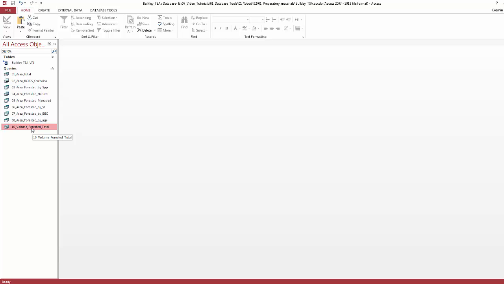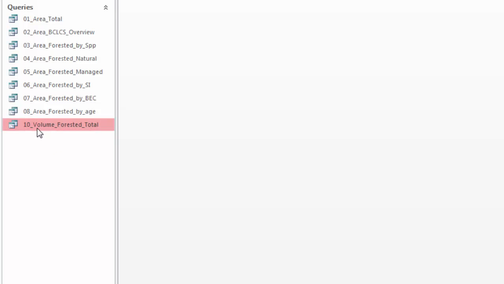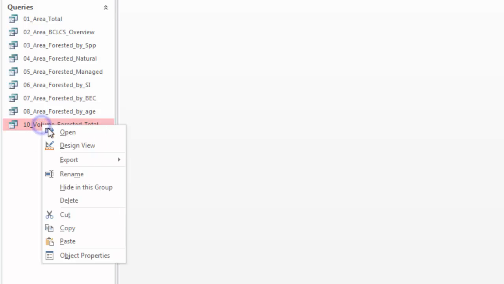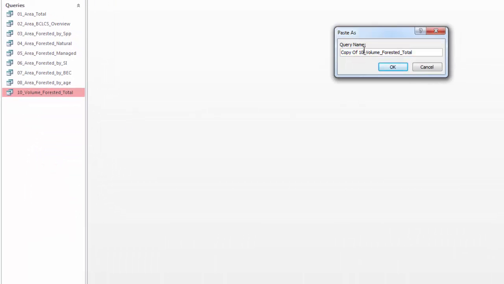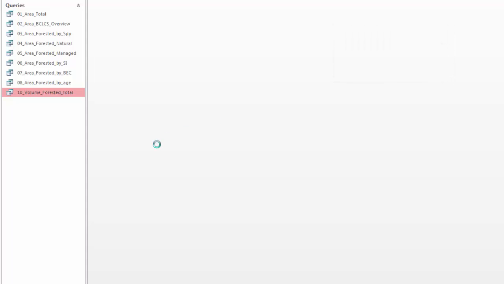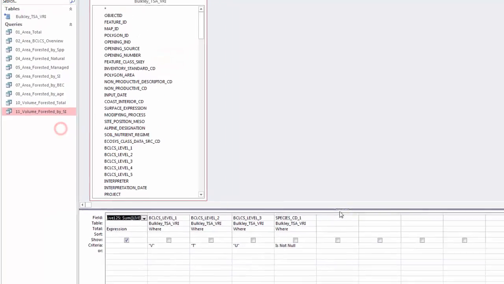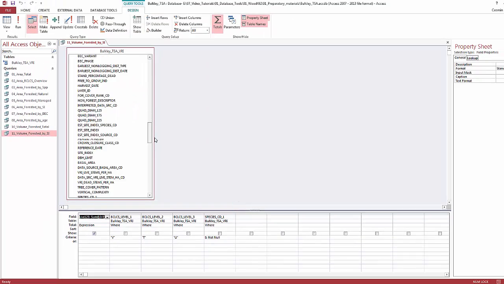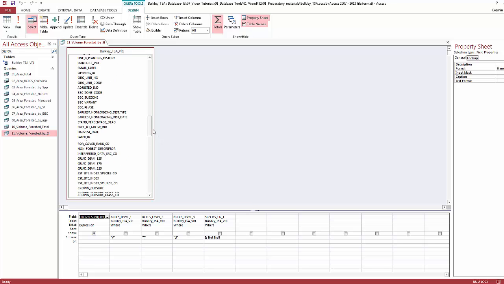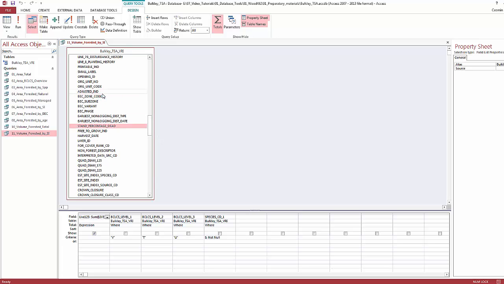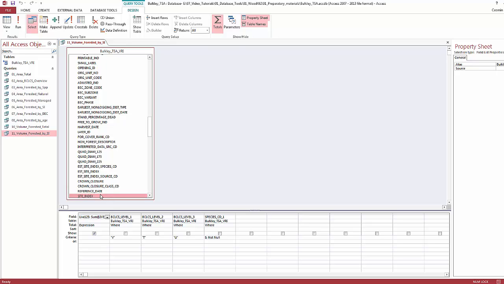So let's create a query that determines the volume by site index, for example. It's very similar to this query 10 that I did. So again, just copy and paste and rename it to, let's say, 11 volume forested by SI. Click OK. Right click on the new query I copied, design view. Let's drag here the site index field. So again, I don't know what it is, I just go by typing the letter S.